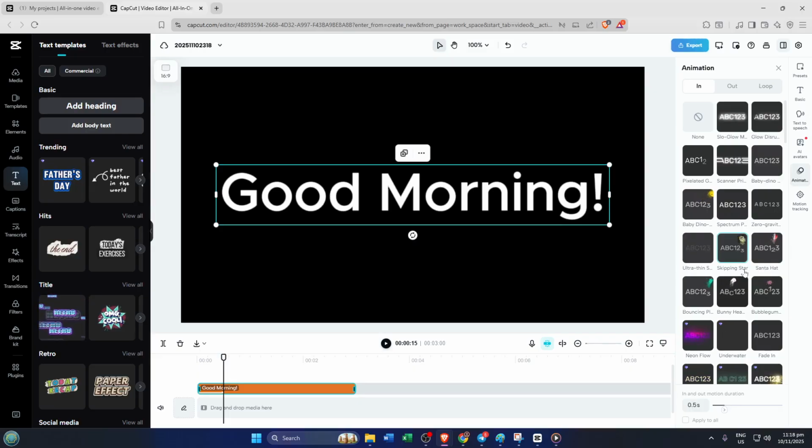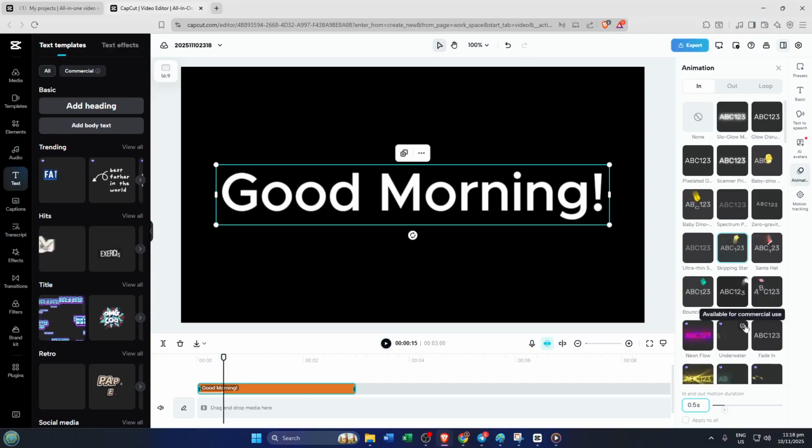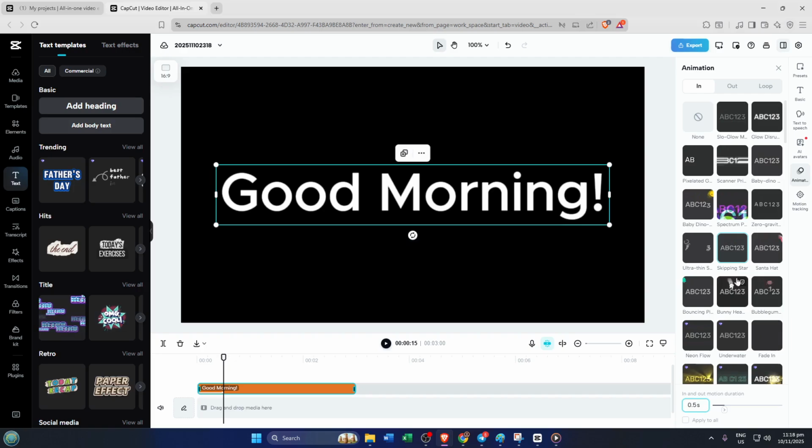Now, pick a transition. This is where you choose how your text enters or exits the scene, sliding in from the left, zooming in, fading out, bouncing, and so on. Take a little time to preview a few. Does your message feel more energetic with a bounce? Or maybe a fade is more subtle? There's no wrong answer here. It's all about the vibe you want to set for your video.